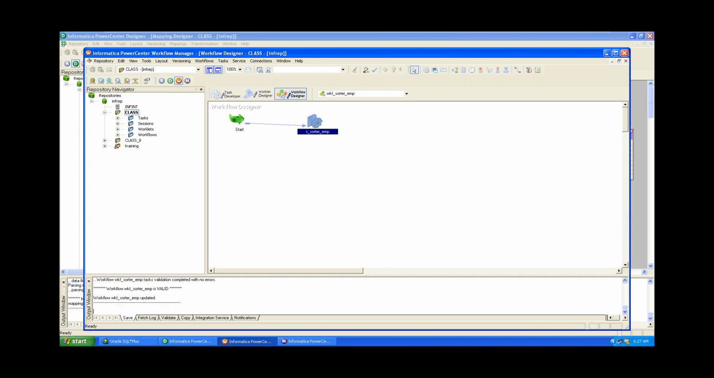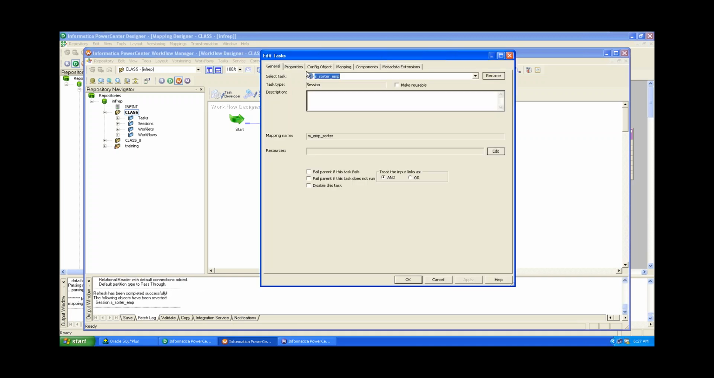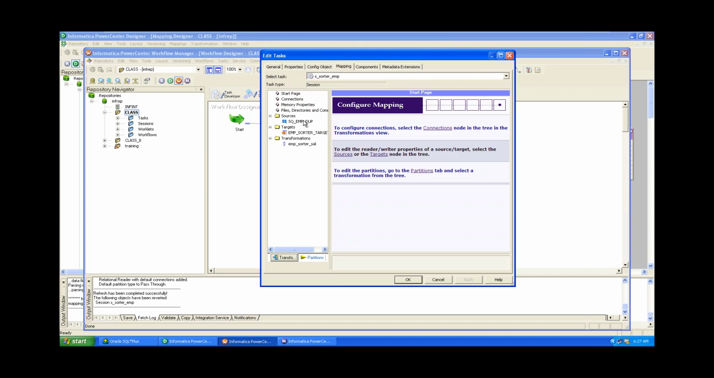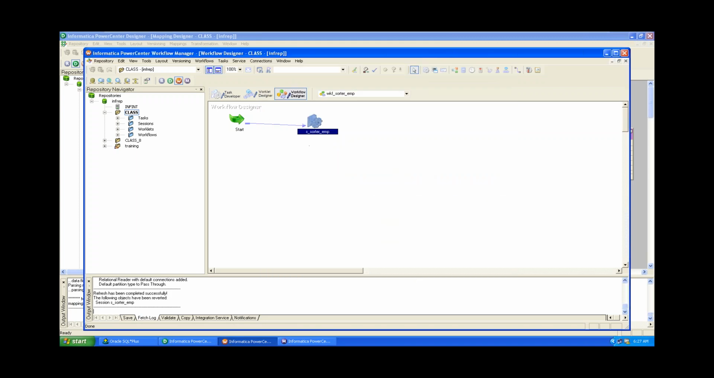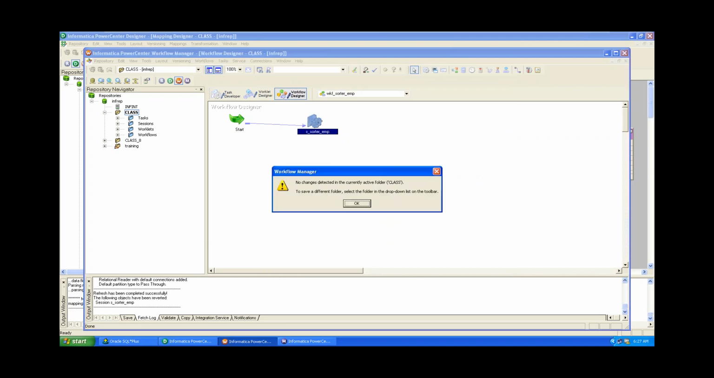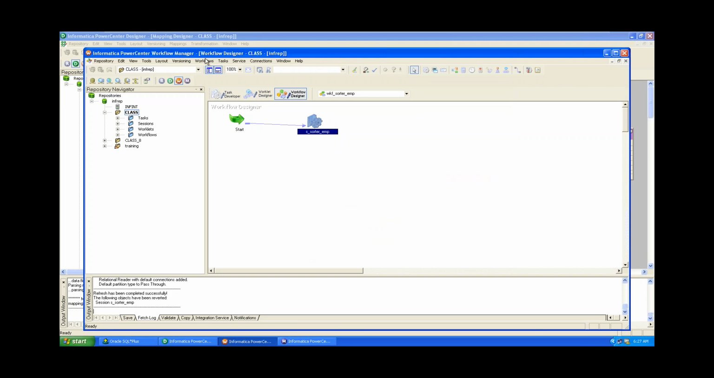Good. Control S. Now double click. The source table has changed, right? We need to check the DB connection. So EMP, yes, it's there. The target table we have already taken care of. Now Control S, save, and then we will trigger the job. Start workflow.